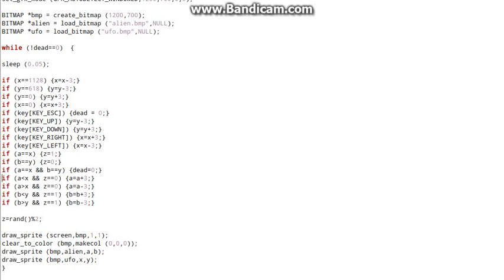Anyway, so after this, we say that if A equals X and B equals Y, meaning that they're pretty much at the same position, then dead equals 0, which kills the program. Alright, now this is test.